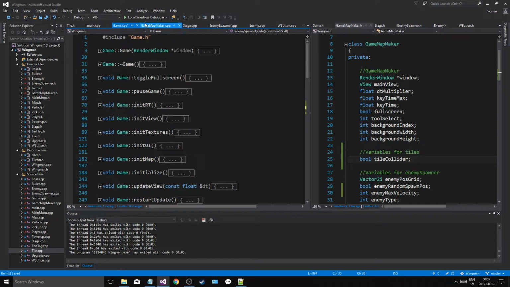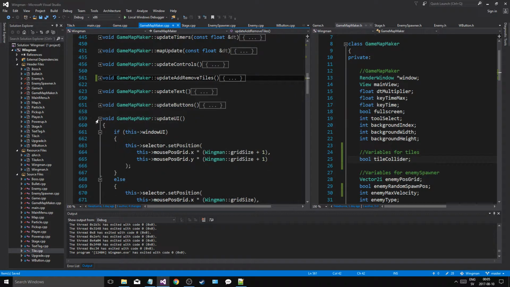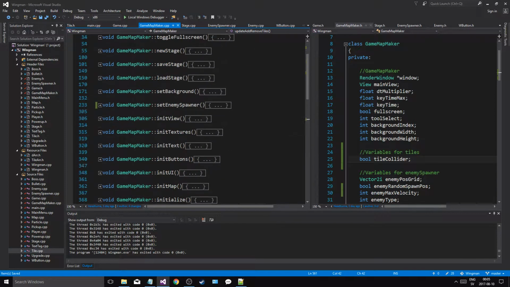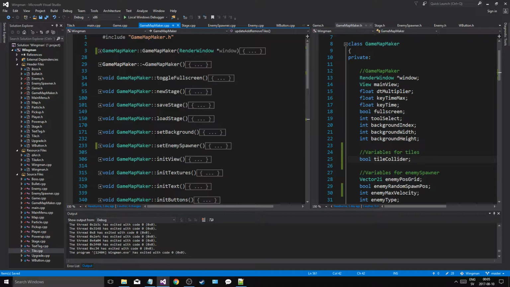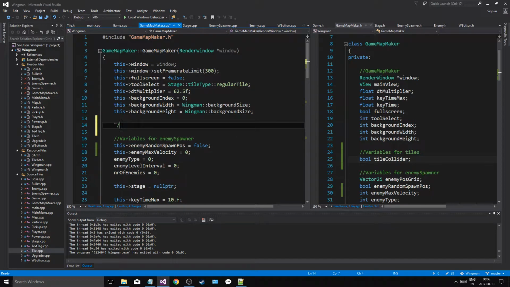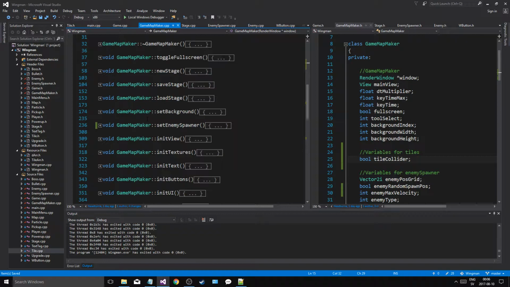Alright, let's go into the map maker, save that, go into the map maker, and let's just make sure all these are down because it's annoying me. There we go, map maker. So where is it? Set background enemy spawner. There we go. Variables for tiles. This tile collider equals true. So it'll be set true by default. Or false by default, sorry. So we can do that as we create a tile.